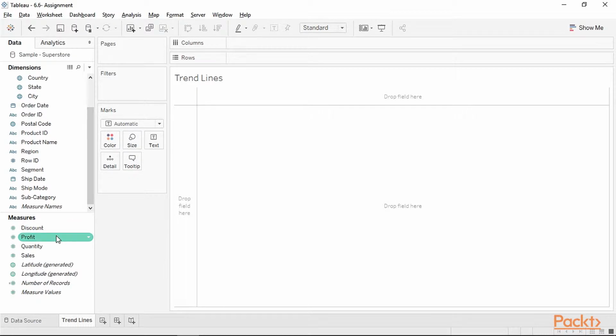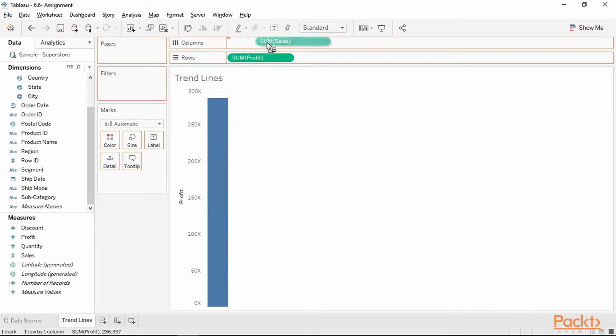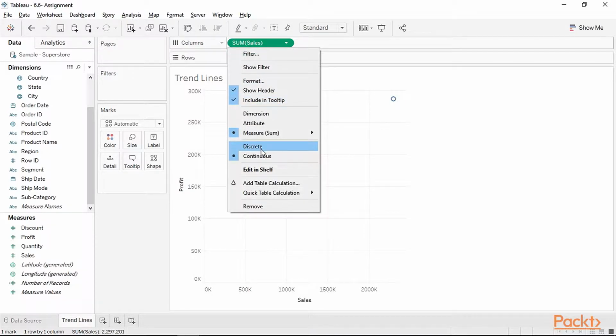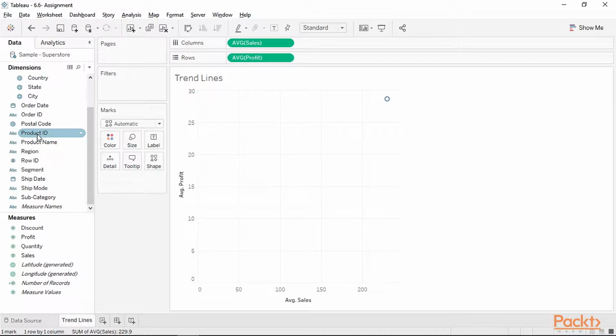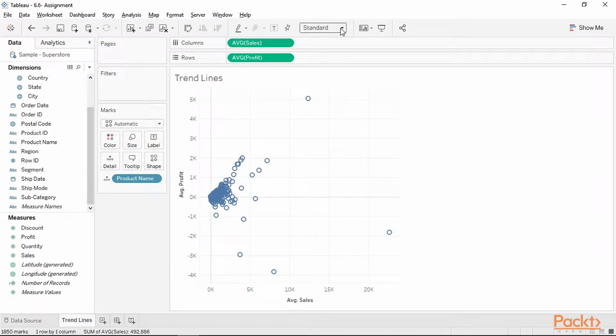Let me drag profit and sales in the view. Let's change the aggregation to average. Now, let me add product name on details. Also, let me fit the view to the window.